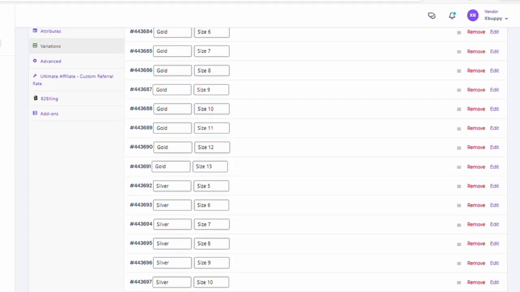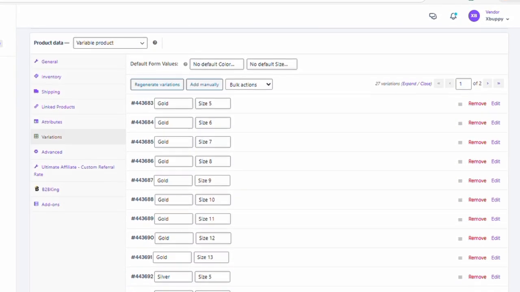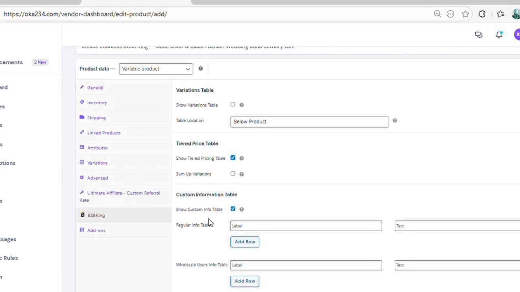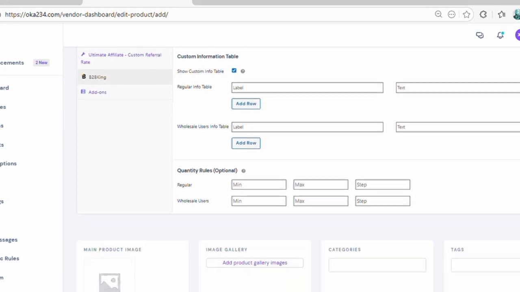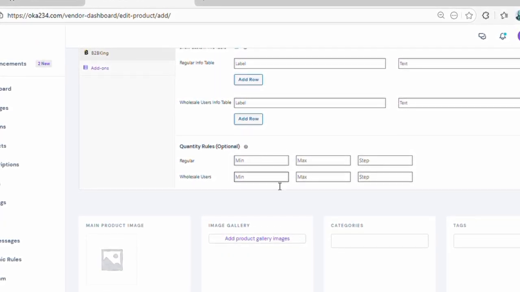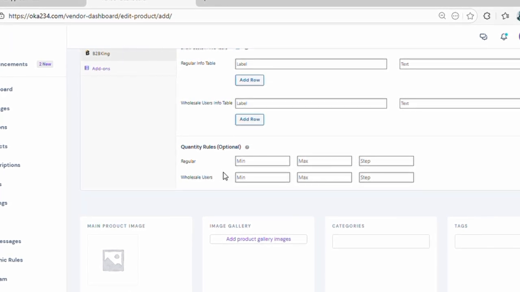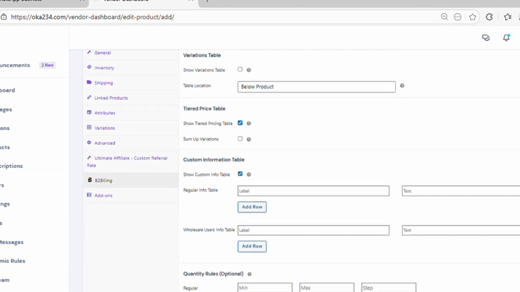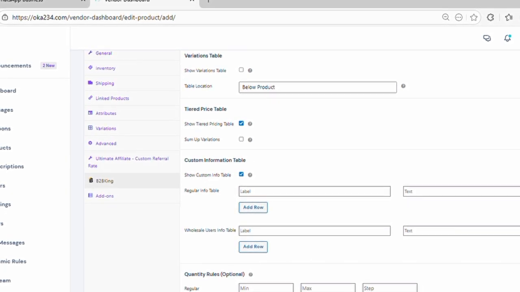So it is very simple. So the next tab is the Advanced tab. There's not much, nothing here especially, you can just skip it. So this is the global quantity rules for this product, so you can set it from here, and it will reflect in all variations. If you are not selling wholesale, skip this step.